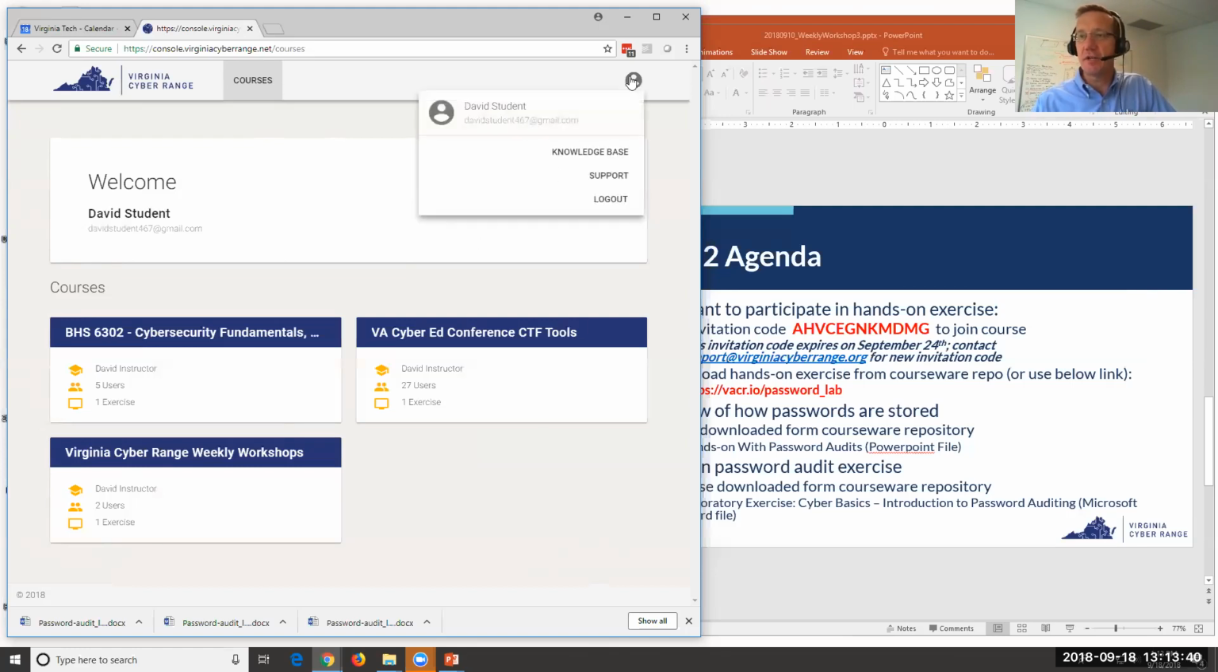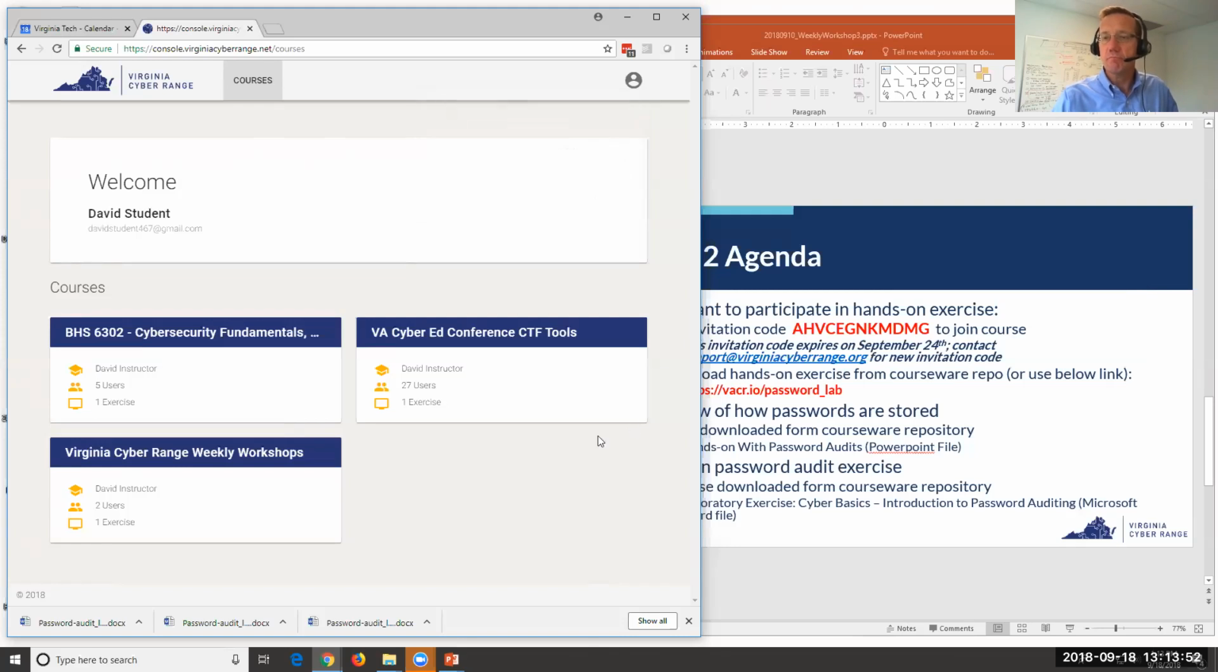Knowledge base. So if you click on your account icon in the upper right hand corner, go to knowledge base, type in invitation codes in the search bar, you'll get to an article that describes how instructors can use invitation codes in their class.